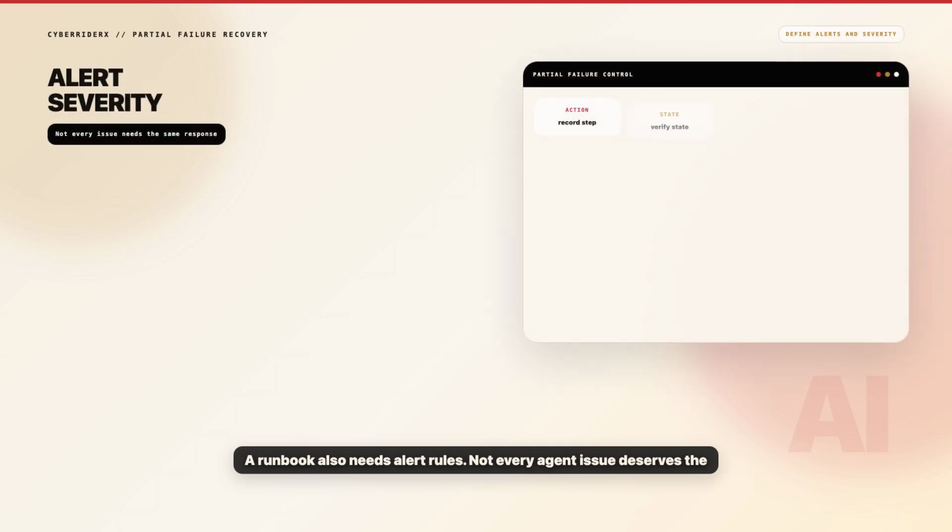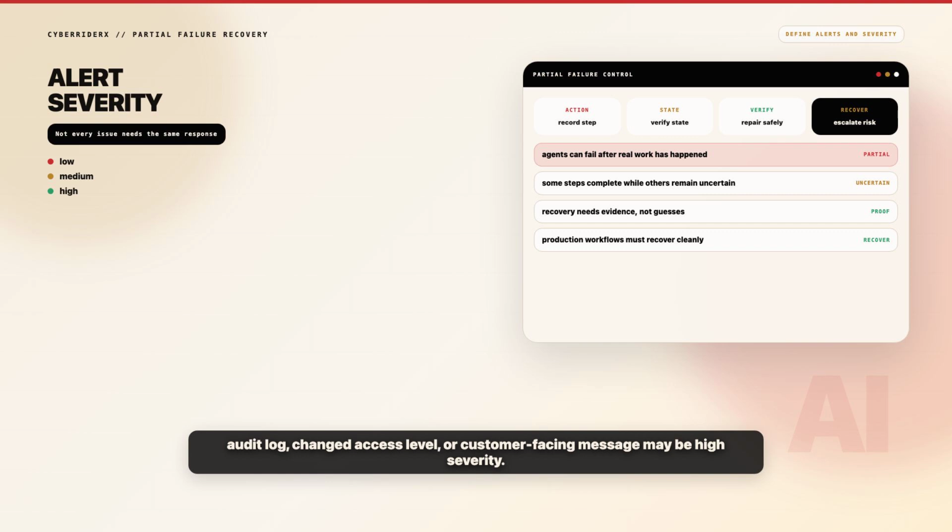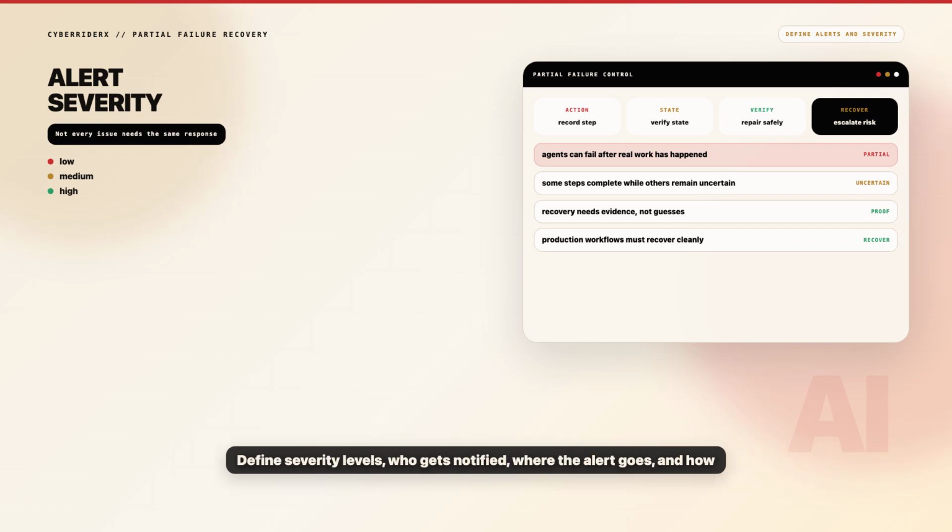A runbook also needs alert rules. Not every agent issue deserves the same response. A missing optional comment might be low severity. A failed audit log, changed access level, or customer facing message may be high severity. Define severity levels, who gets notified, where the alert goes, and how quickly someone should respond.